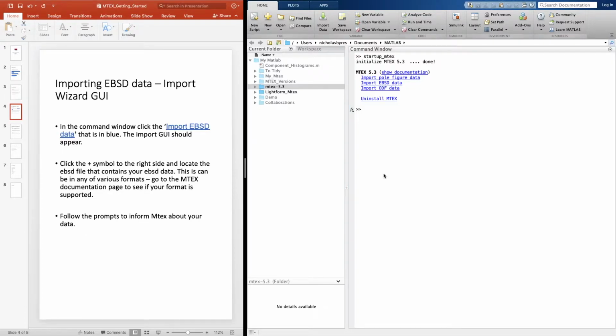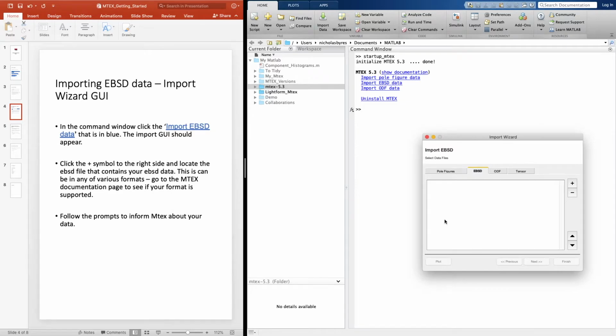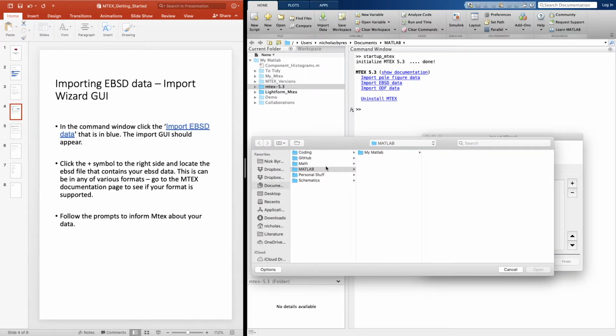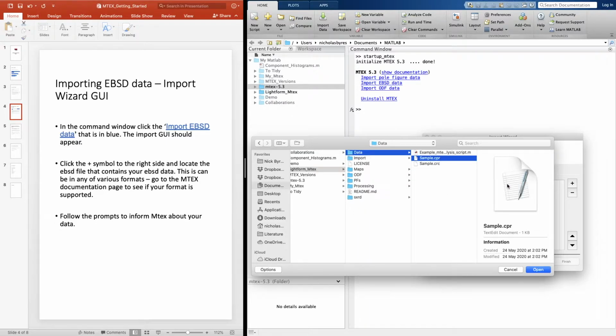Now that MTEX has been initialized, we want to go ahead and import some EBSD data. We can do that using the import GUI. First of all, you need to click on the import EBSD data link which came up on initialization, and that will bring up the import wizard. Next, click on the plus sign in the corner, and this will allow you to search your computer to find your EBSD data file. Now, inside the LightForm MTEX folder, we've included a sample dataset that the scripts included in the LightForm folder will work on.